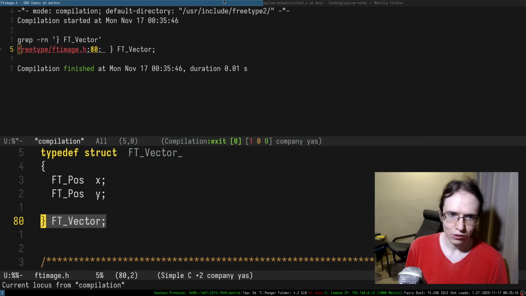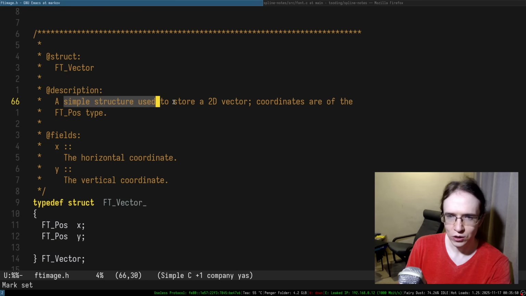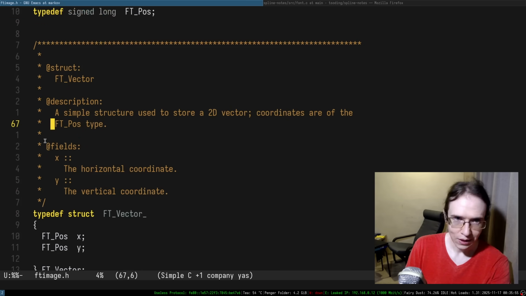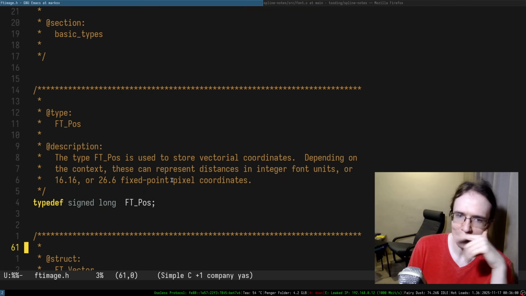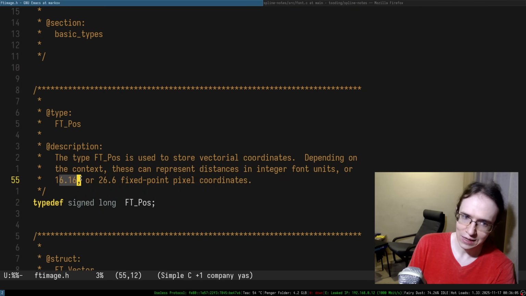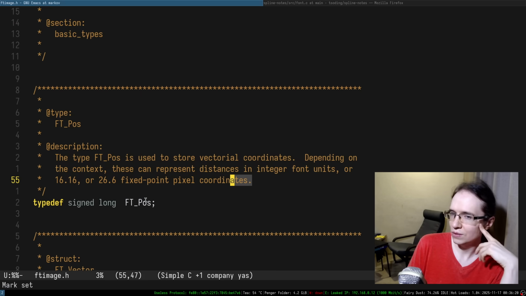All right, here it is. So what is that? Okay, FT_Pos. A simple structure used to store 2D vector coordinates are of the type FT_Pos. I don't really know what FT_Pos is. It's a signed long, it's a 26.6. The type FT_Pos is used to store vectorial coordinates. Depending on the context, this can represent distances in integer font units or one of these fixed point pixel coordinates. How the fuck do I know which one?